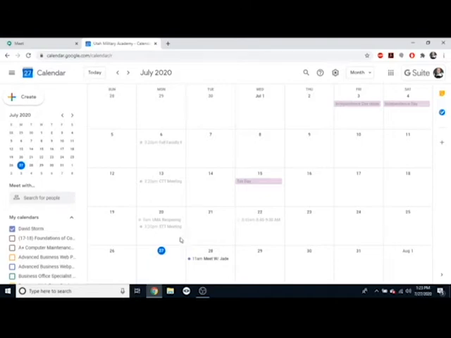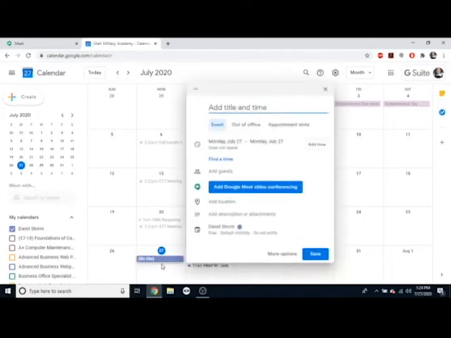So today is July 27th, and let's say I want to create a new Google Meet for July 27th. I'm going to click on July 27th. It's going to ask me to add a title and time. So I'm going to say, I'll say A2 Computer Programming.